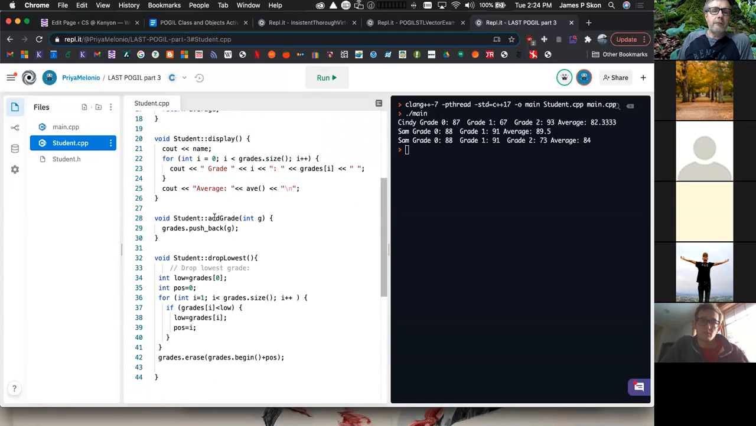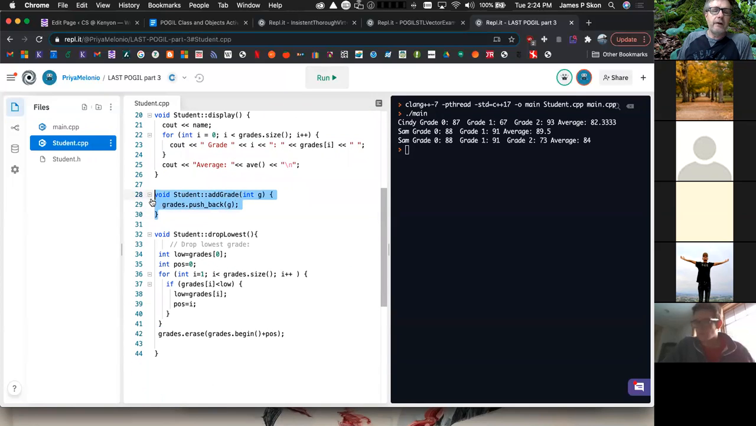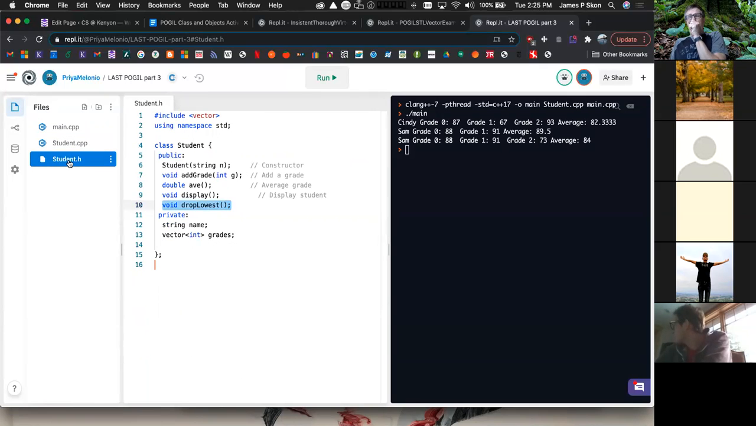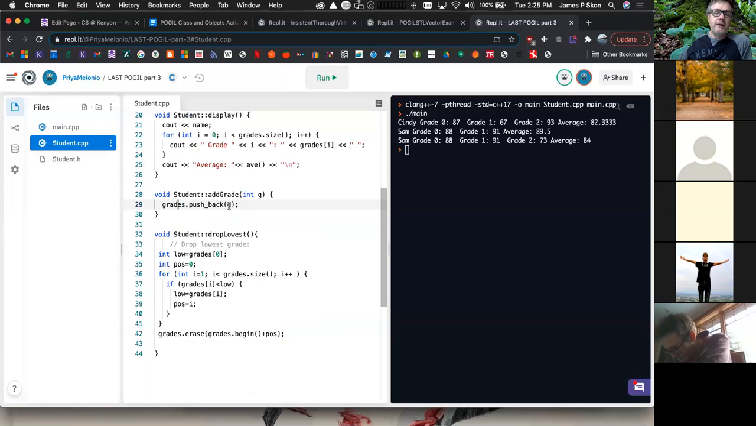Now let's go down first and look at add grade. Add grade is very simple. Add grade takes a grade G and pushes it on the back of the grades vector. Remember, grades is a vector that's inside the object. So we're saying, take this grade from the outside world and put it into our class, which has a list of grades for this student. Okay?